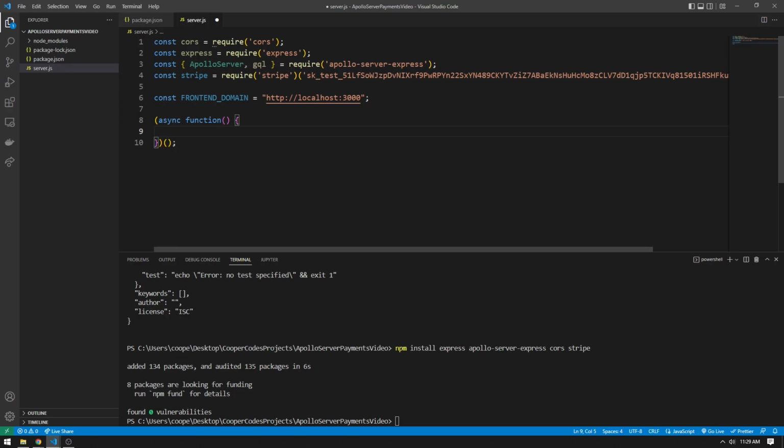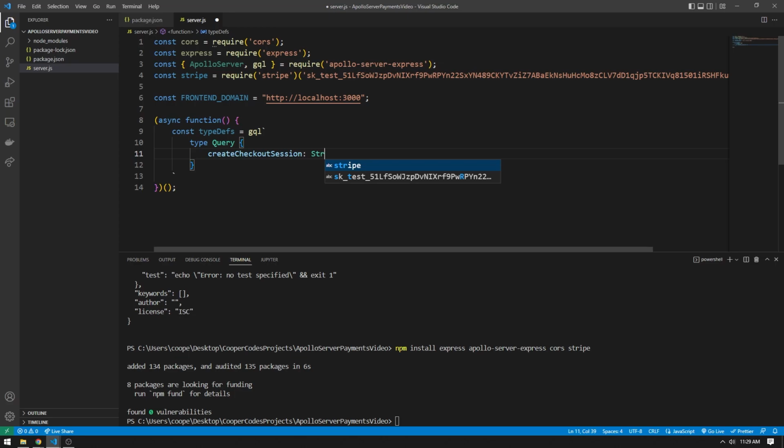We're only going to have one query and it's only going to check out one item. If you're interested in possibly a full e-commerce store where the IDs of the items you're buying change or you have different carts, let me know. So for our typeDefs, we're going to define a query. So we can say const typeDefs is equal to gql with two backticks. Within these two backticks means that we're going to start writing GraphQL code. For example, we can say type Query, and the name of our query is going to be createCheckoutSession, and it's going to return a string.